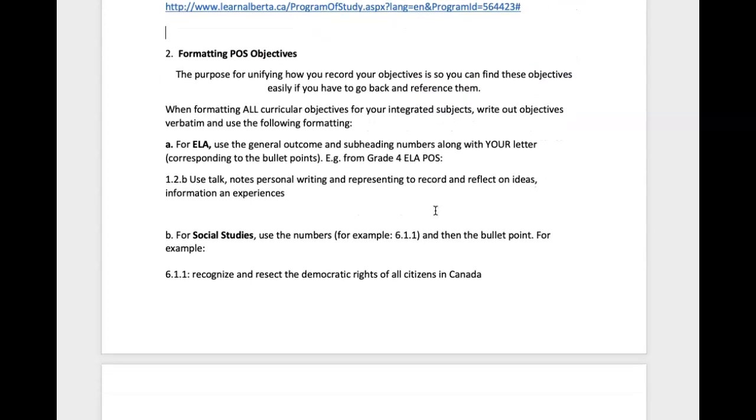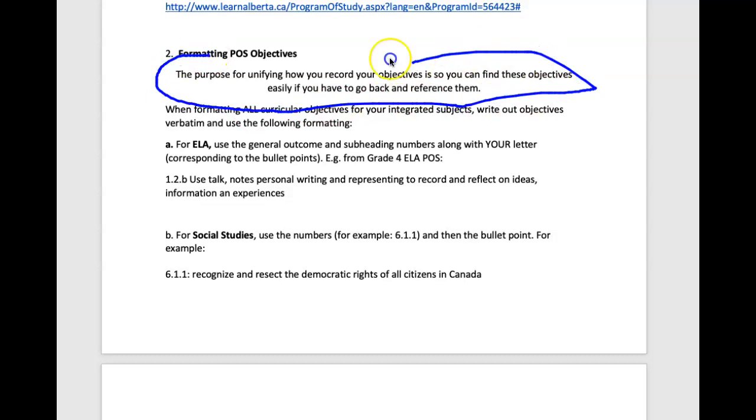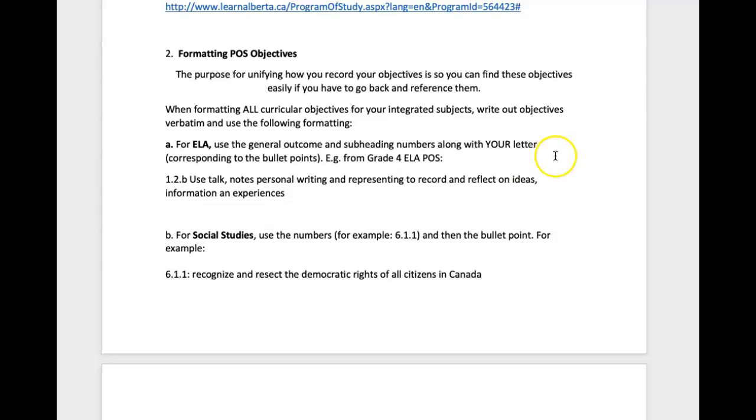When you are writing out the objectives, I want you to think about the purpose of the objectives. The purpose for unifying how you record your objectives is so that you can actually find these objectives easily if you have to go back and reference them. You will really appreciate a unified way of dealing with these objectives. Unfortunately, at this point, the programs of study, as we'll talk about, are not unified in how they're written out.